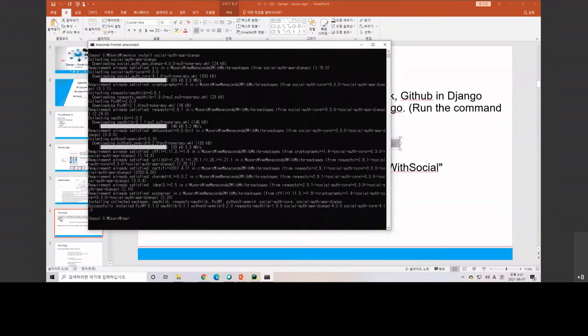If you are using Anaconda, you can use this way. Or if you are using Miniconda, I'm not sure, but I think the way to install it is similar. If you are using plain Python, you can use the common command prompt and install social-auth-app-django.